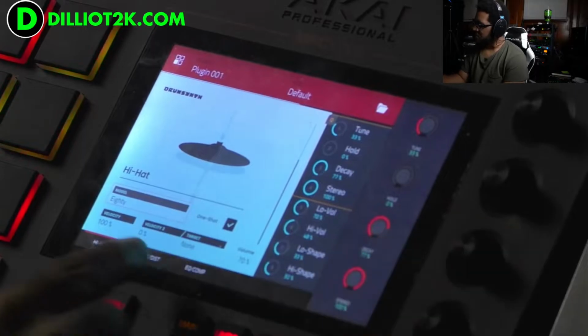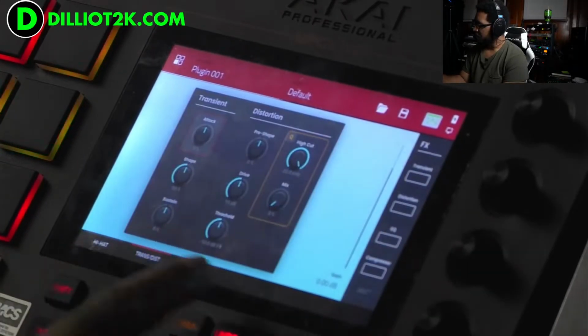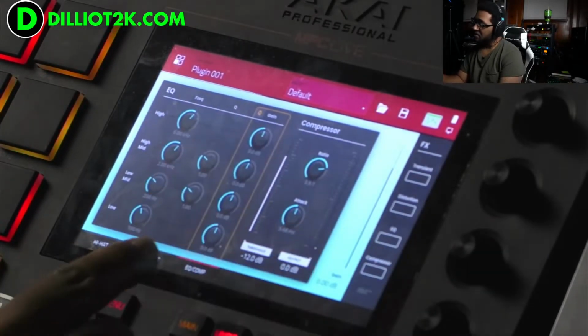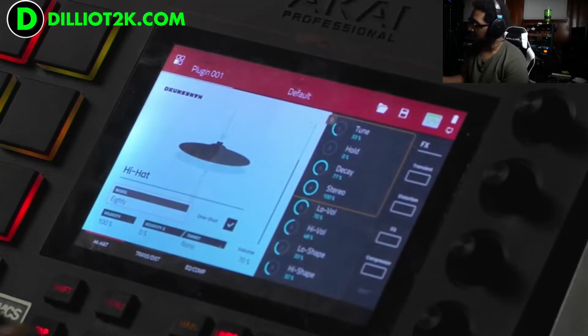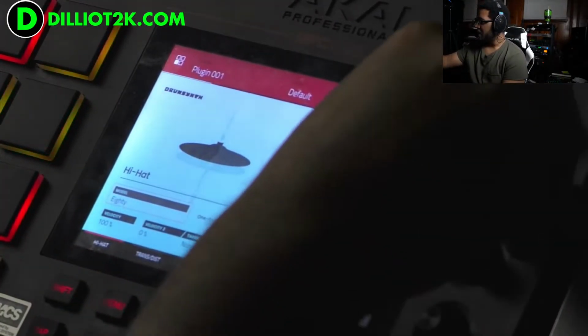Obviously, you can change the transient, distortion, EQ, and compression. We went over that over the last video, so we don't need to go over that again, in my opinion. But I like playing with that decay.